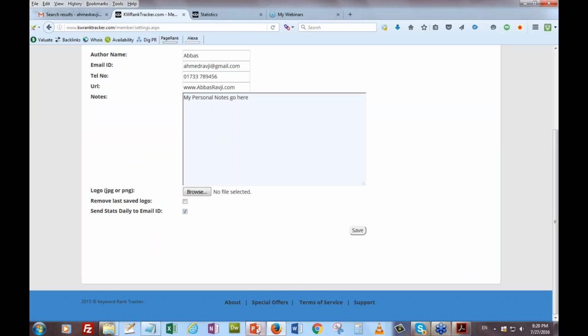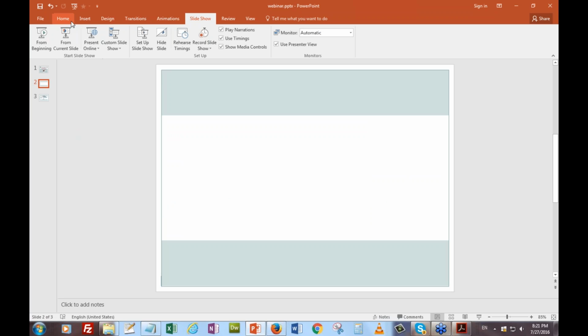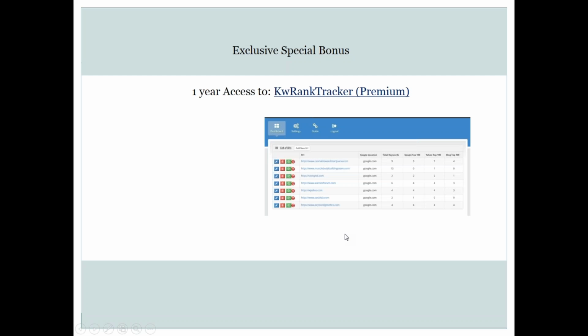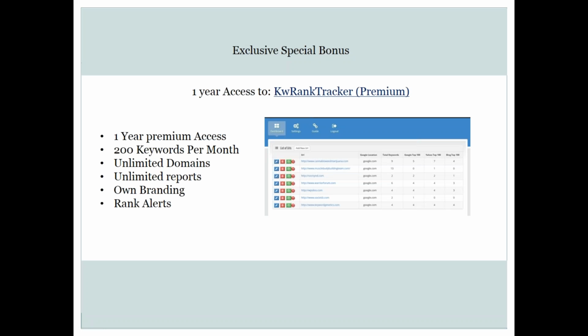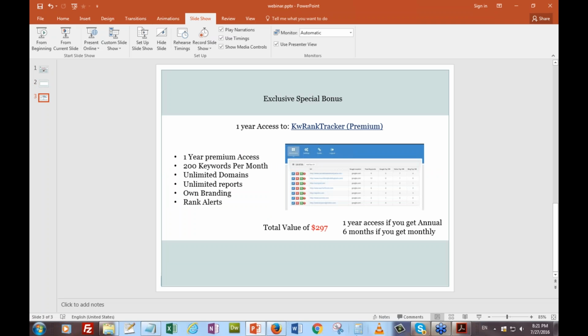So anyway, guys, you're going to get full access to this. Let me just show you exactly what you get, the kind of limitations and everything you get with this as well. So let me start from the current side. So you're going to get this KW rank tracker. You're going to get a premium account, and you get full access to this, which, now it really depends on what package you pick up. I'm going to be making notes of this any second, so let me just show you exactly what you get. You can get either 1 year's access or 6 months access. You get to track 200 keywords per month, and you get to add unlimited domains. You get to build unlimited reports. You get to add your own branding, and you get rank alerts. Now, rank alerts was something I didn't show you.